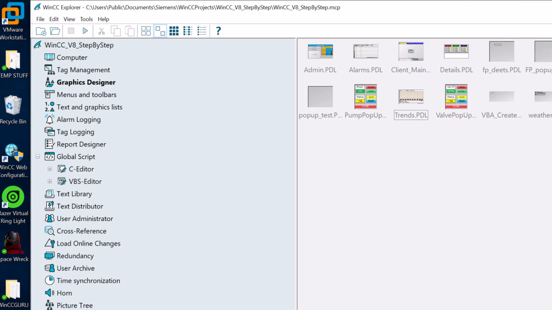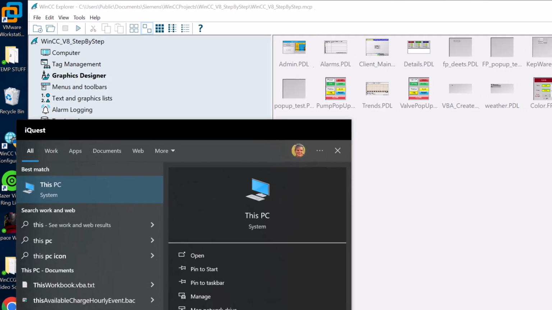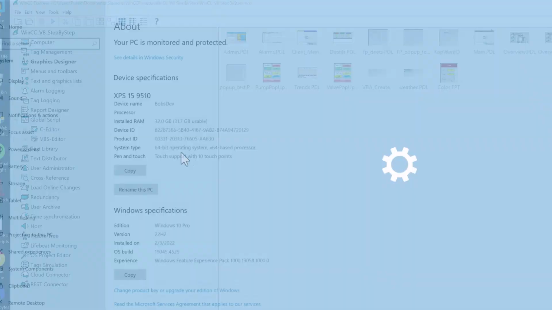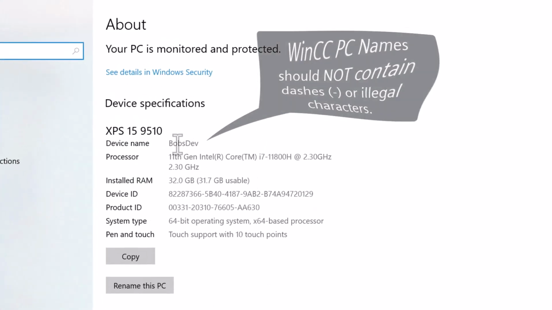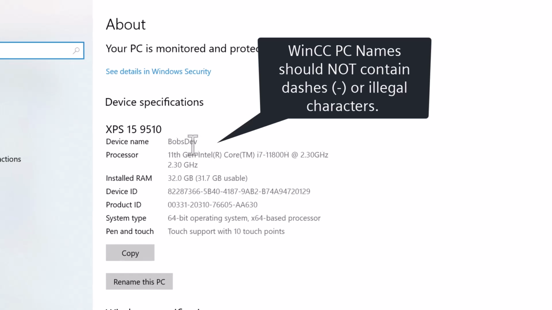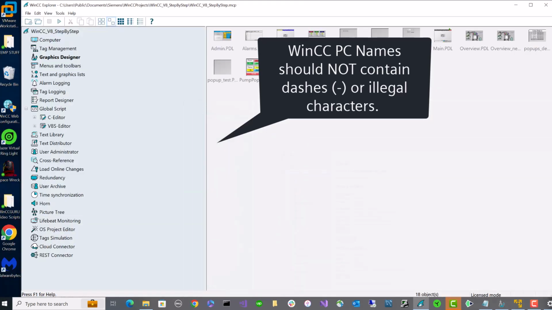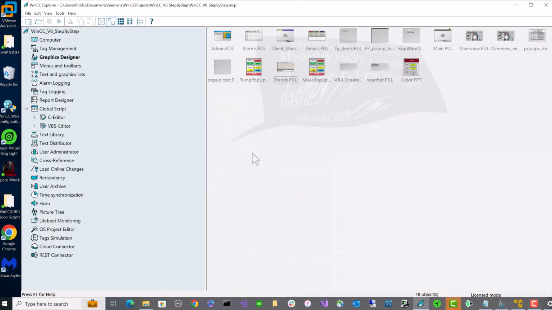The next thing that we need to do is take a look at our PC name. We'll just go to This PC and Properties. This PC name is short and sweet. It's just called Bob's Dev. You do not want any dashes or illegal characters in this name, or it may affect how client server works. I have seen dashes cause problems like the screens on the runtime client are just completely gray. Once I took the dash out, then it took care of it.